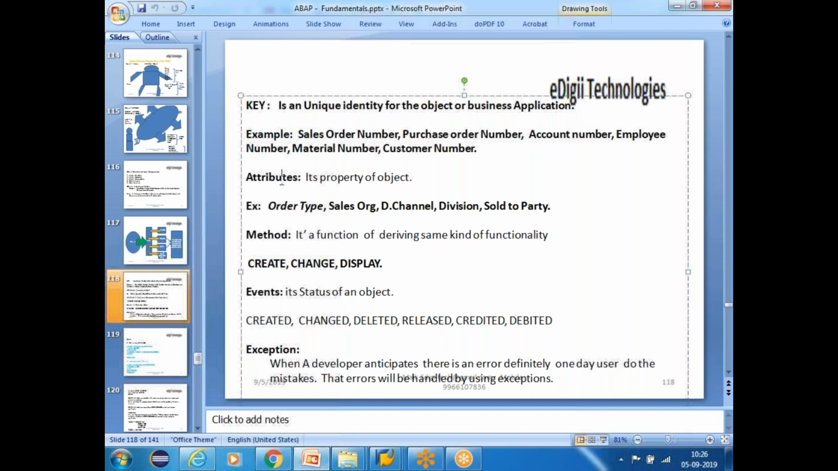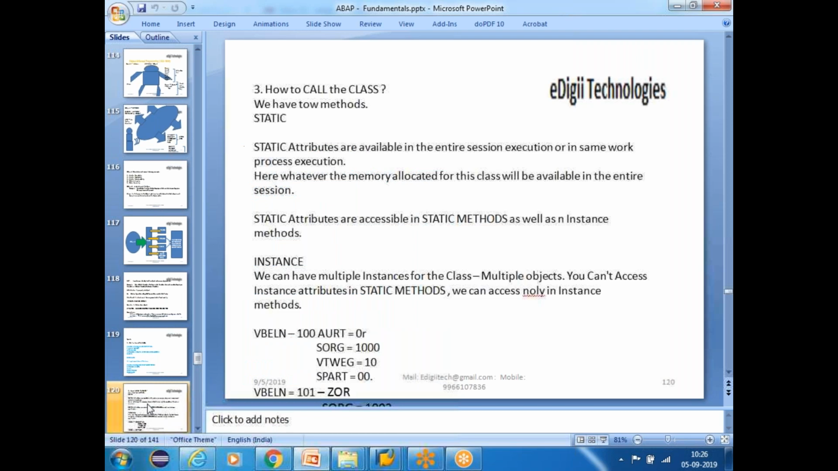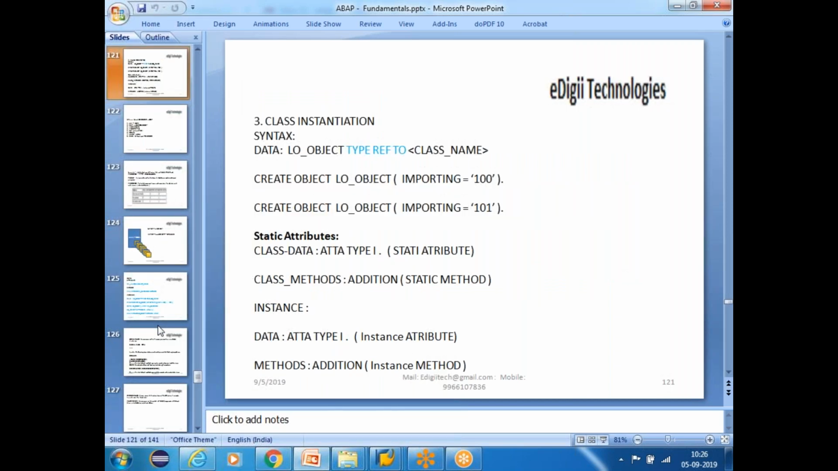An attribute is a property of an object, a method is a function, an event is a status of an object, and with exceptions we raise errors. There is a class definition, where we define, and an implementation, where we implement. Then the difference between static and instance. We also saw class instantiation. If it is an instance, you definitely need to instantiate, then access your attributes and methods. If it is static, we can directly access your attributes and methods.